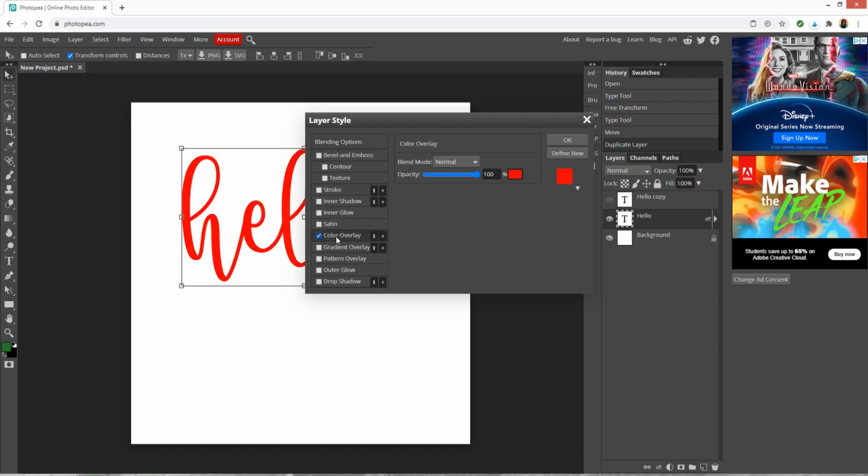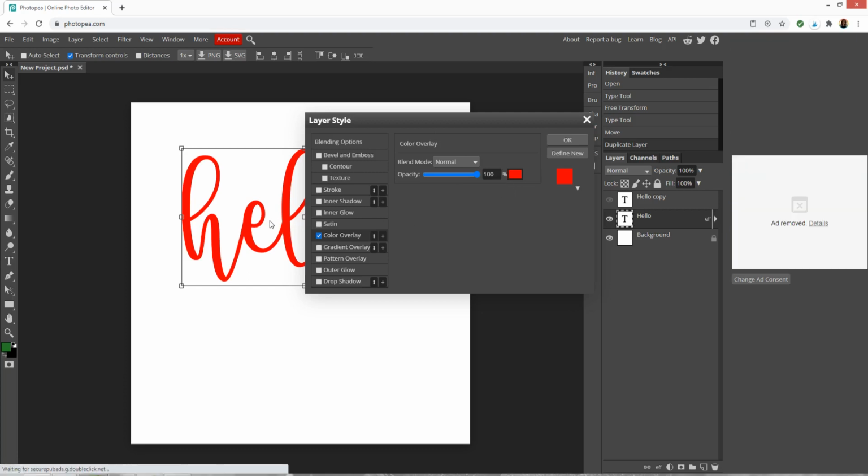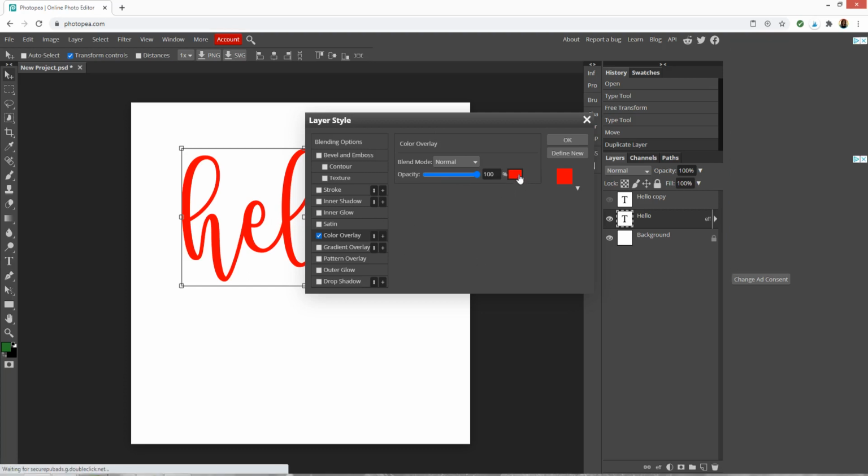Make sure you click the word Color Overlay, don't just tick the box. If you just tick the box, it doesn't change the options that come up in the middle, and we want them to change because we need to choose the colour. So when you've done that, you can see it's turned my text to red.